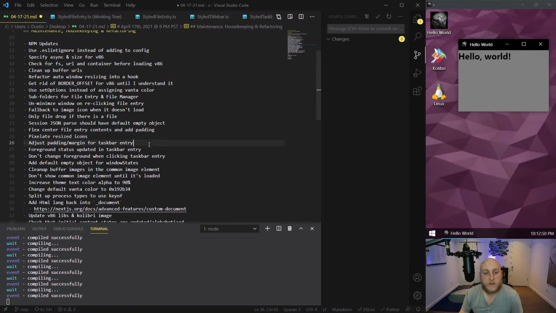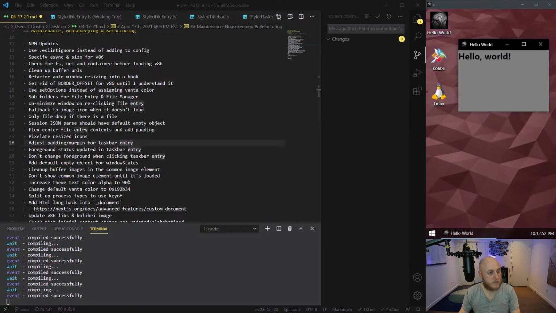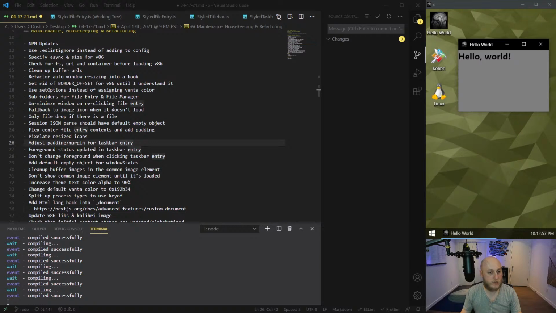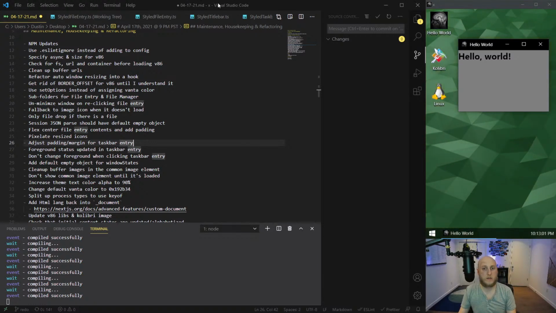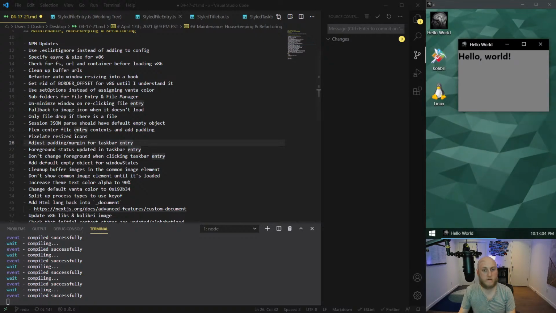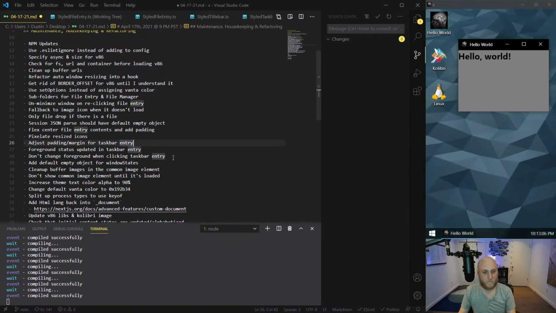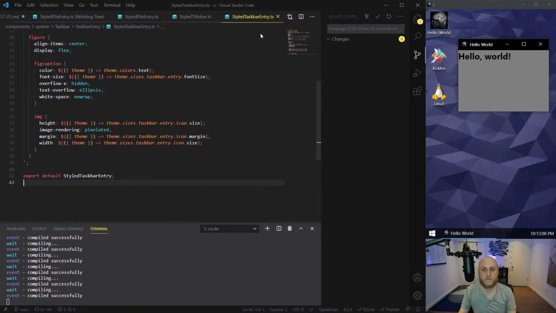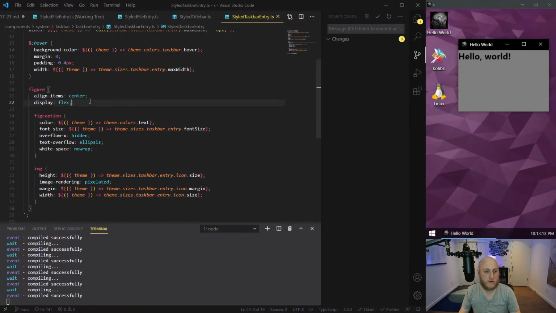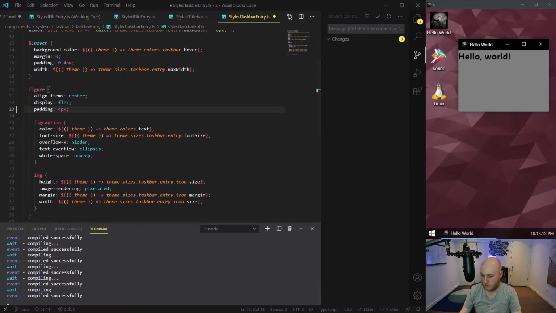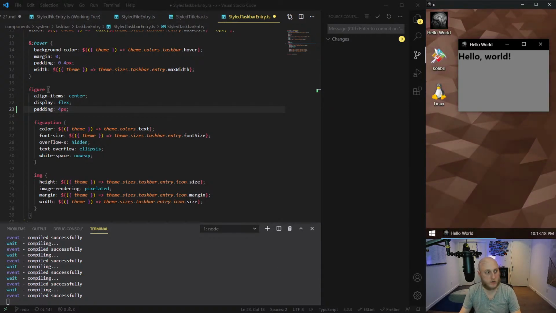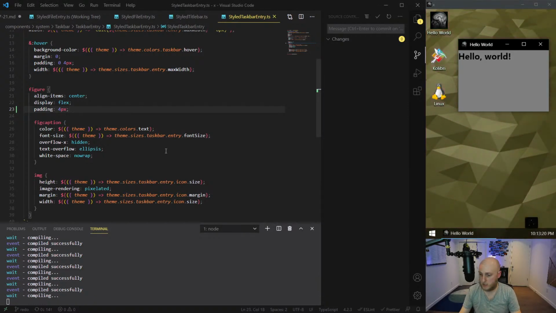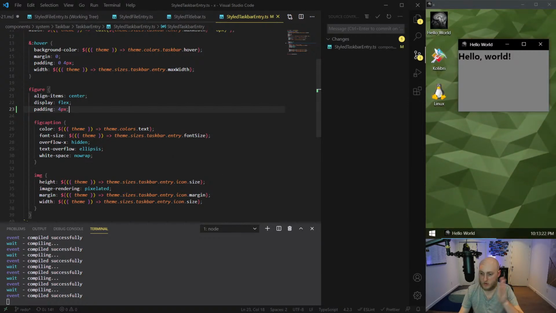Adjust padding margin for taskbar entry. This is a fine-tune one, but let me find where I tweaked it because it's very minor, but it helped. Here it is. I added some padding to the figure. In the taskbar entry, in the figure here, I added 4 pixels padding, so let's see what that looks like. I'm editing the taskbar entry, the thing down here. I press save, and that moved it to the right.